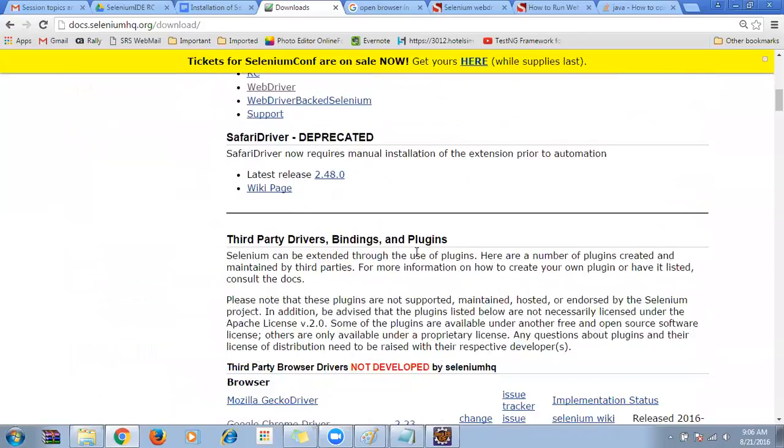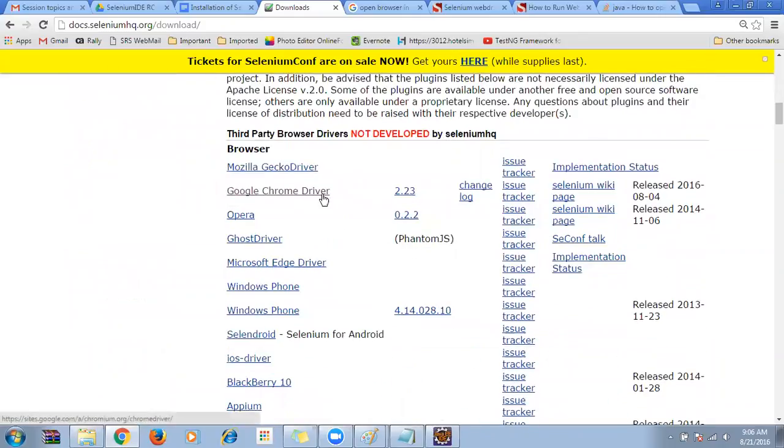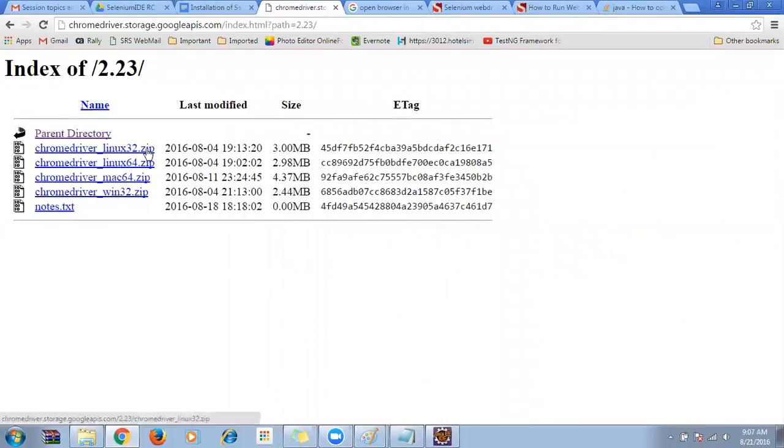That's the only thing. If you want to work with the Google Chrome driver, right now I'll click on this one, the latest version. Here you can see for Linux it's 32-bit or 64-bit. If you are working on Ubuntu machines, you have to click for that. Then Mac, and then Windows. This one itself will work for both 32-bit and 64-bit.